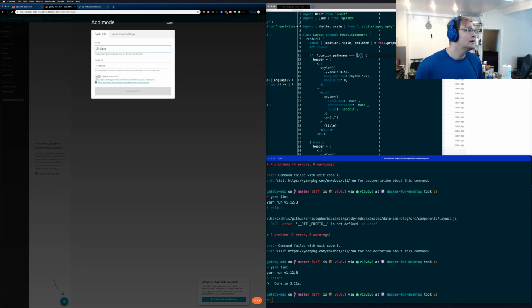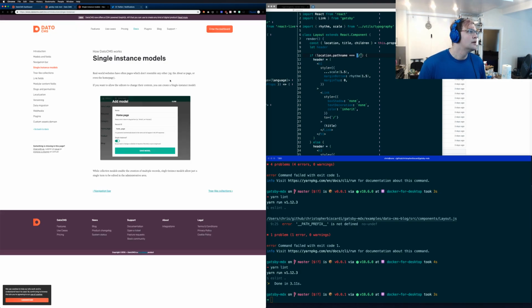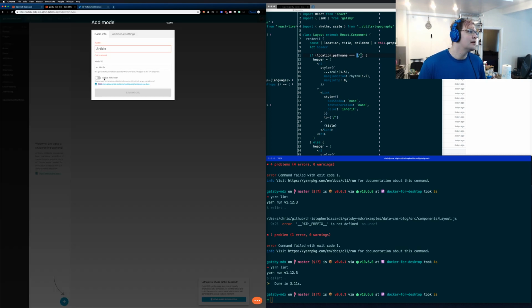Article, sure, why not? Single instance. Do you need to manage a collection of records of this kind or just a single one? I can't think of a situation in which I would need to manage just a single instance. Oh, okay, so that's like for an about page, yeah. This is not a single instance, this is like a set of articles.